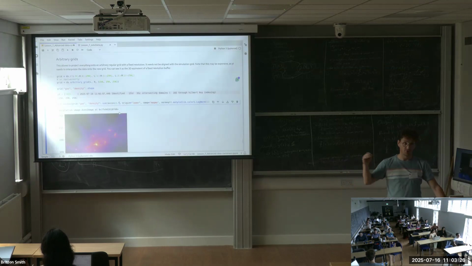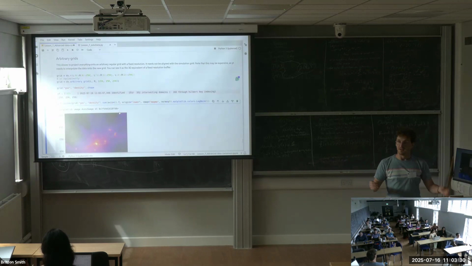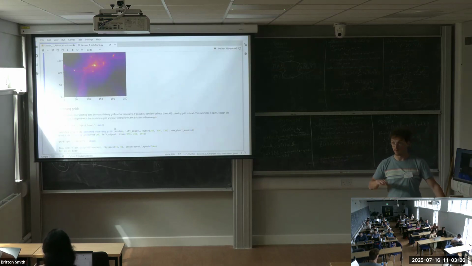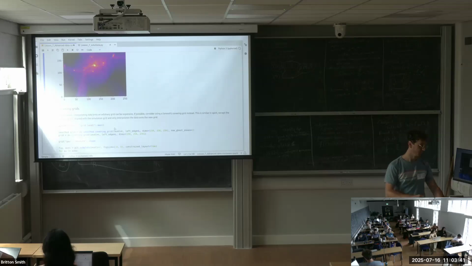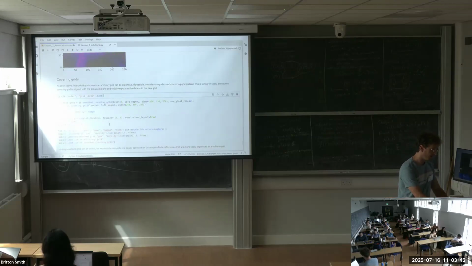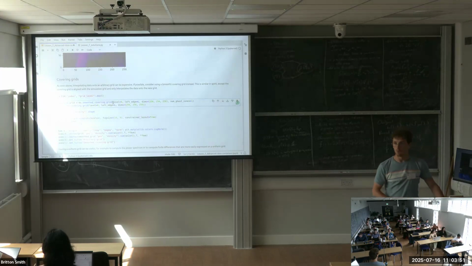Arbitrary grid is super powerful, but it's a bit slow. If you already have a grid because you're working with gridded data sets, then you can actually use a covering grid, which does something similar to arbitrary grid, except it aligns itself with the AMR grid. So it's a bit faster and a bit more robust, I guess. And so you have two options: either covering grids or smooth covering grids. The syntax, I always forget.